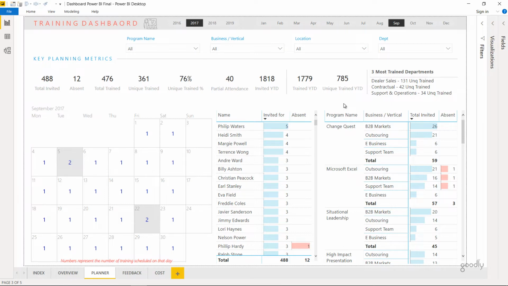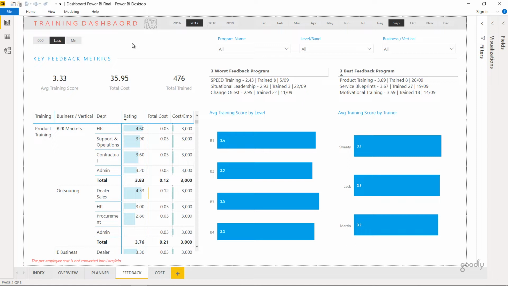Let's move on to another important aspect of the L&D function, which is the feedback of the training. All right, so we are on the feedback sheet or the feedback screen. Like always, we have the same years and months on the top, and we have a couple of metrics here. So let's take a look at some of the important metrics that you can see on this dashboard.